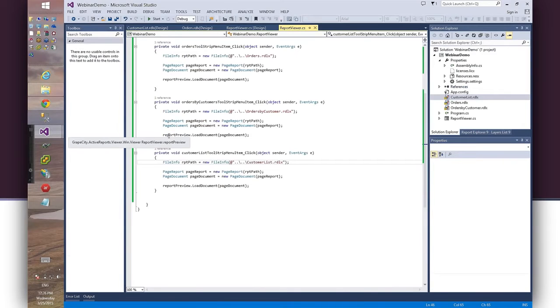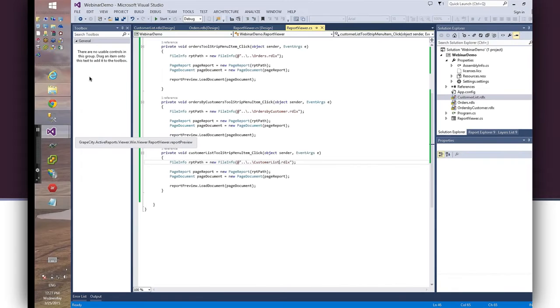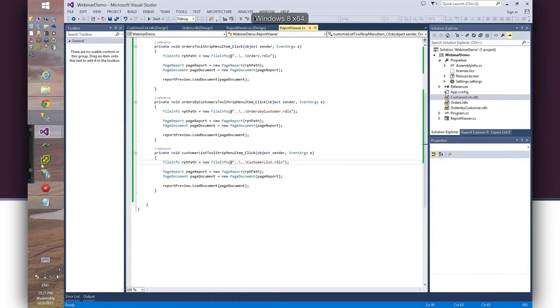Right? So let's go back to our presentation here. Let's see if I've missed anything. We've gone through the report designer. It's within Visual Studio. We've seen the different components, the report explorer, the toolbox, all that is integrated in there. We've seen the sample project, as well as created a new report, created a new project. And we touched a bit on the end user report designer control. Let's move in there and see what that is all about.